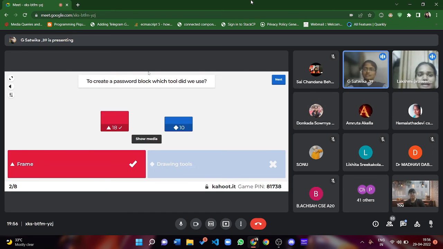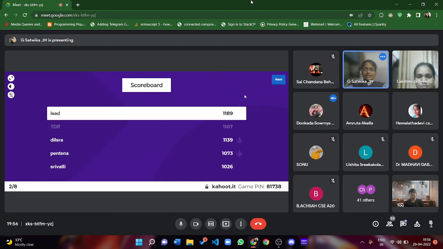18 of them gave the correct answer. That's great. The lead is leading again, and in second and third there are some changes. We have Dilsa in second position and Pentina in third, TDR in fourth, and Srivalli in fifth.